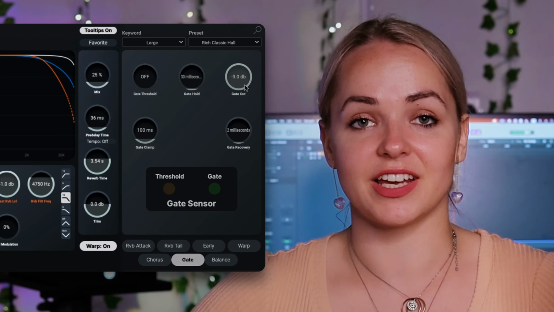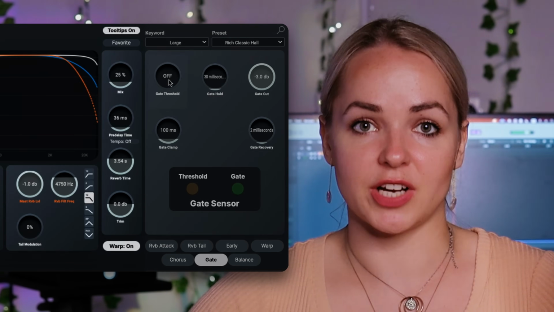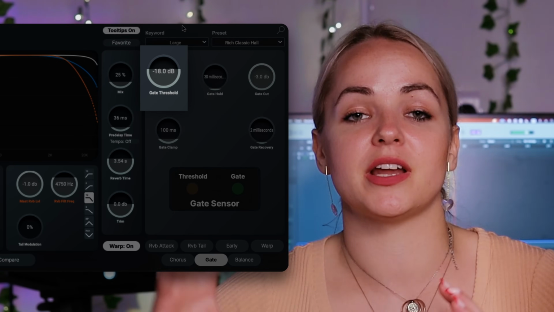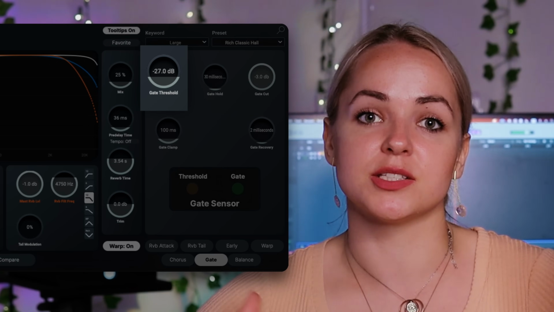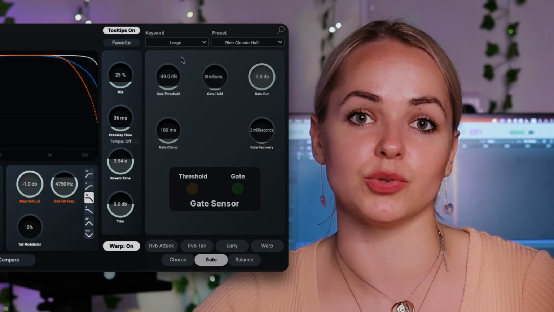Normally, you would add a gate after your reverb plugin, but in Symphony, you can create a gate straight from the plugin. The built-in gates function lets me set the threshold for the gate. So this will determine how loud the sound needs to be to open up the gate, and that means that everything else below that threshold will be gated or suppressed.